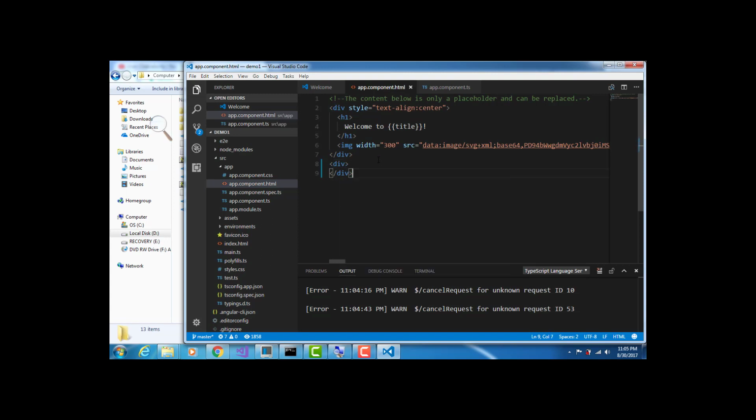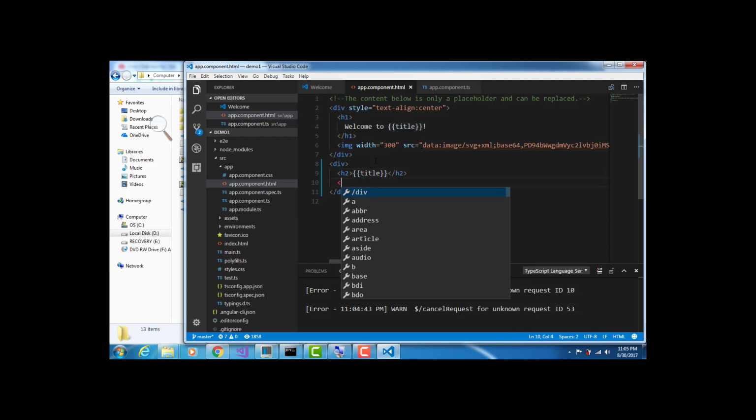Next what we will do is, we will display the values of both of these variables in our HTML. For that, I come back to this app.component.html file, and I'm going to add one div. In this div, I'm going to add a heading. In this heading, I'm going to display the title.